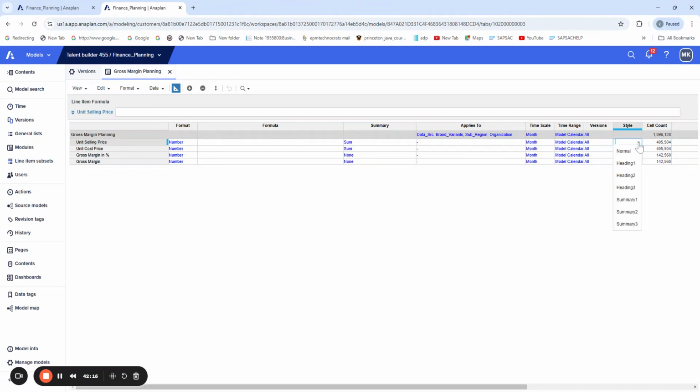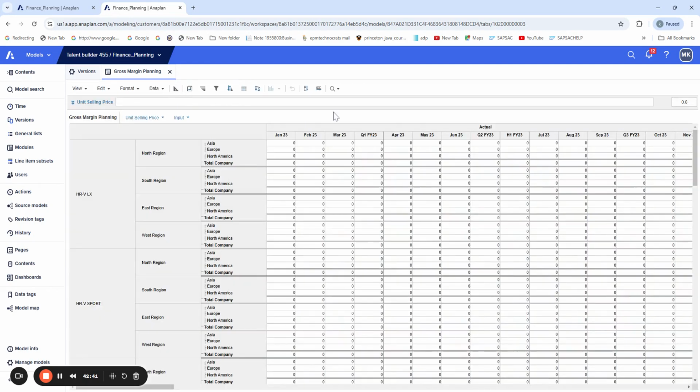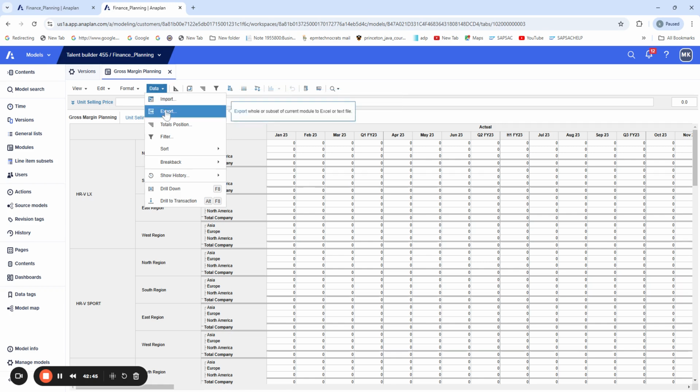And if you want to maintain any style for your line item at the reporting level, you can maintain the style at the line item level in the module itself. So this is the blueprint of your module. And you can see data here, right? Import, export. Here also you can see import and export.